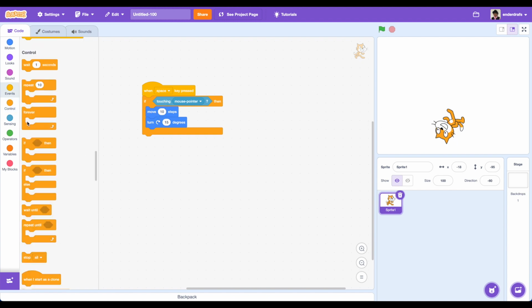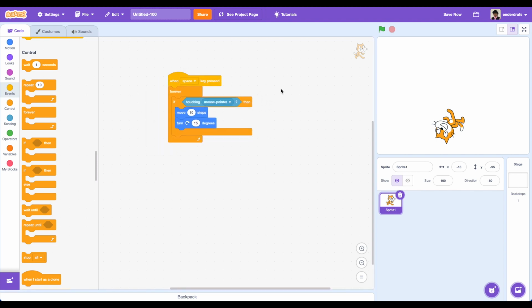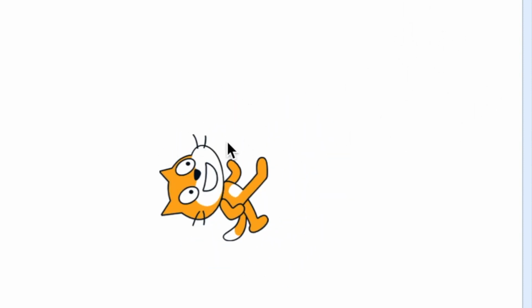You want to add a forever loop. I always forget about that, but yeah, you want to add a forever loop. Okay, so forever is going to run this code. See, nothing's happening, right? Nothing's happening. As soon as my mouse pointer touches the cat, now look what happens. Boom! It moves, see? When it's not touching it, it won't move. When I'm touching it, it starts moving.